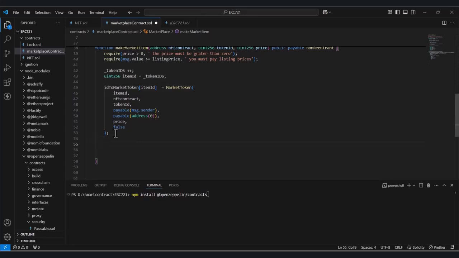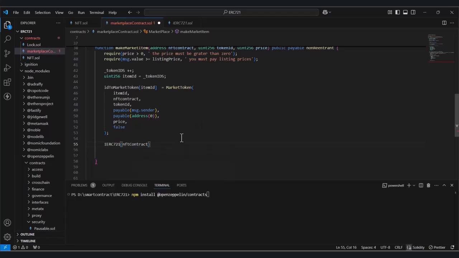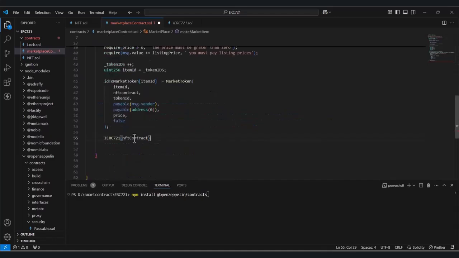That means we need to transfer those NFTs into the marketplace address, from the seller address to the marketplace address. For that, we need to use the NFT contract address. This NFT contract address must be interacted with this interface IERC721. This interface we imported here. So from OpenZeppelin, this NFT contract address is interacted with the IERC721 token.